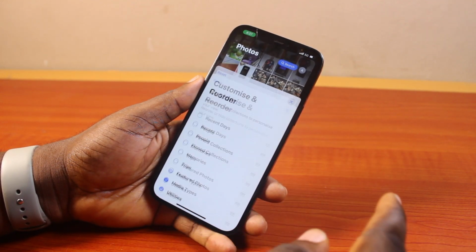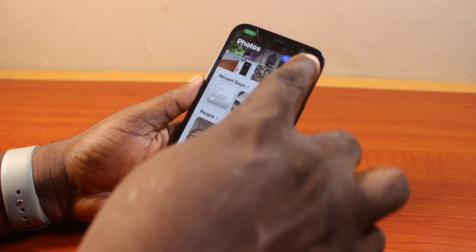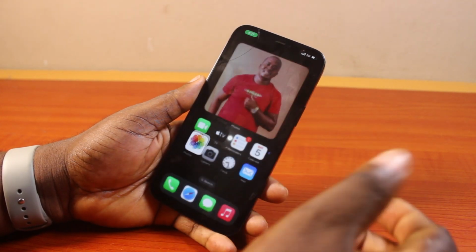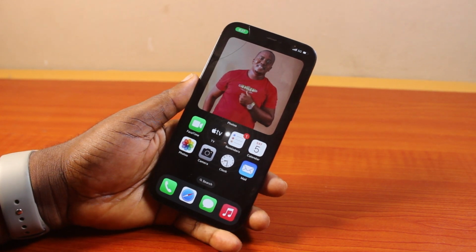But basically, if you come back again and click on Reset, it's going to reset the iOS 18 Photos app back to default. So that is basically how to reset the iOS 18 Photos app back to default on your iPhone.